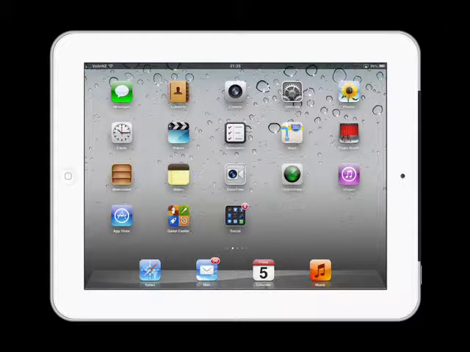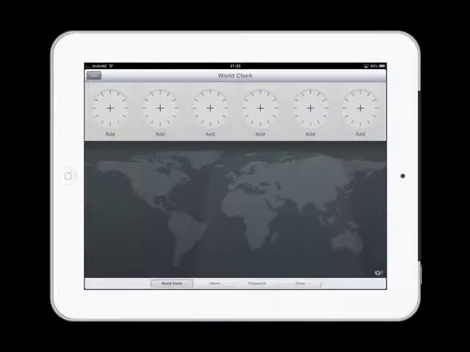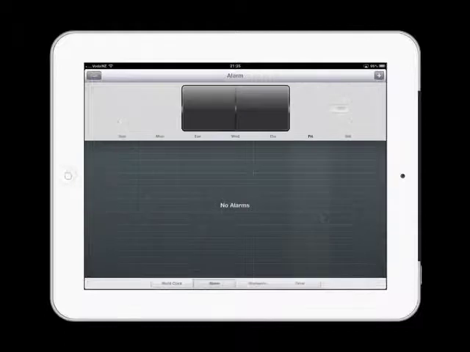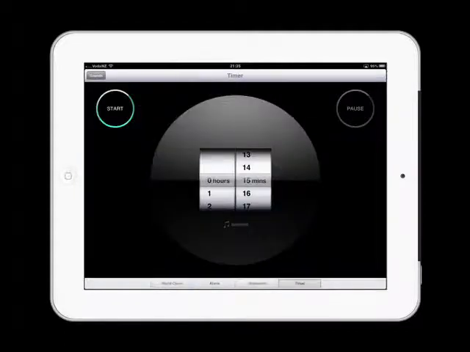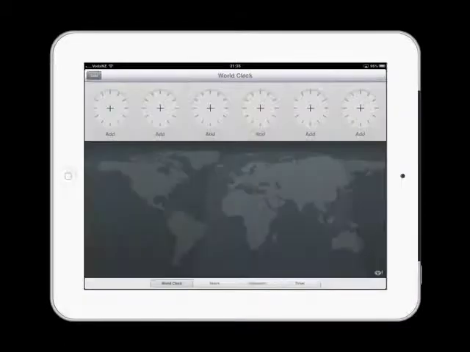When you upgrade your iPad to iOS 6, that's the latest version of the operating system, you've now got a clock application. This was previously missing. You can have a world clock, you can set alarms, stopwatch, and a timer. Let's look at the world clock.